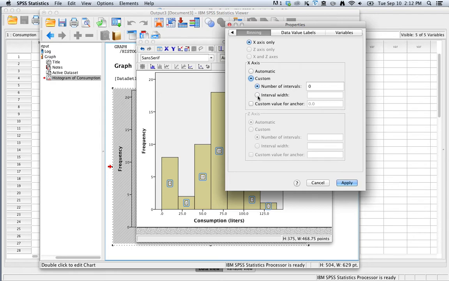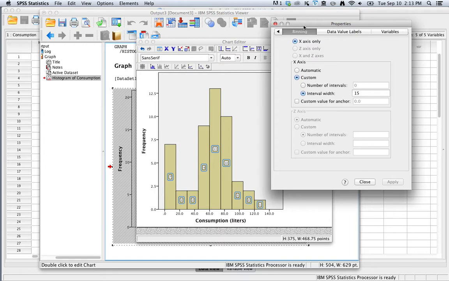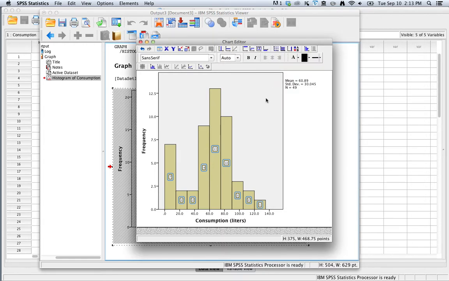Let's say instead of an interval width of, I think it defaulted to 30, we could give it an interval width of maybe 15, so it's half the width, and then we can press apply. You'll see the histogram has been updated, but the x-axis values have not.